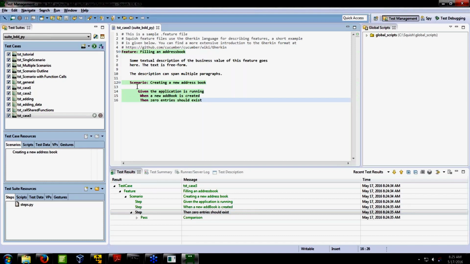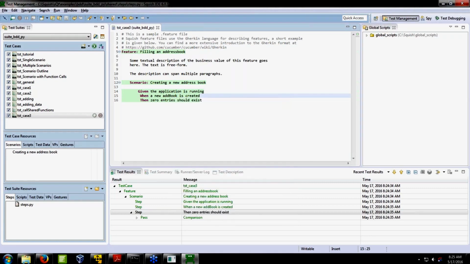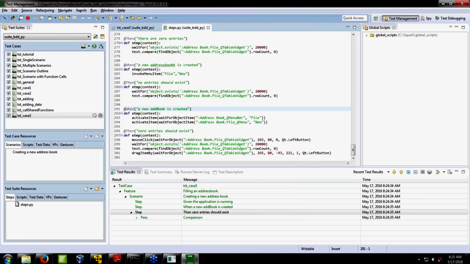Now, these words alone, these statements, don't automate the test. There's no magic, and if anyone tries to tell you that there's this magic in automated testing and that you can record everything and that's all you need, you might want to read more about automated testing because you're going to find out that's not the case. So what we have here is these different statements. If I right-click on any of these statements and select Switch between feature and implementation file, I can then see how this is automated.